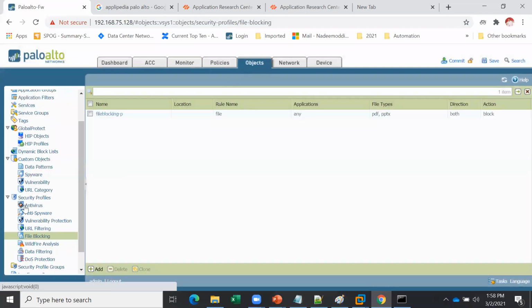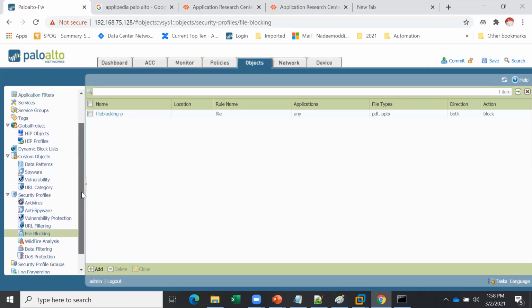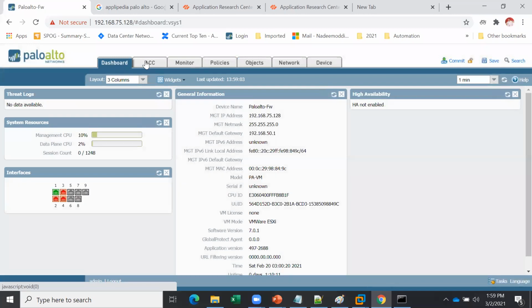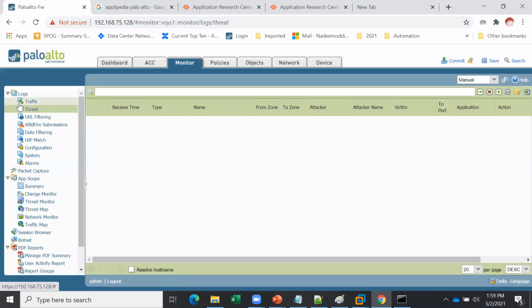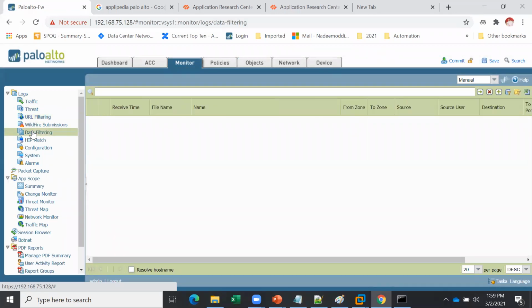So guys, this is Content ID. We will continue on Content ID tomorrow and see some more stuff. If you see here the Palo Alto dashboard, we understand ACC. In Monitor, if you want to see threat logs, URL filtering logs, or data filtering logs, you can see them here, or these PDF files and all.